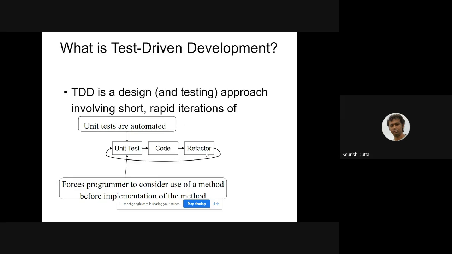So what is test-driven development? Basically, TDD is a design approach for your testing, which will help you do very short and rapid development. So the first part of test-driven development is that you're not going to write your source code, rather you're going to be writing your test cases first.